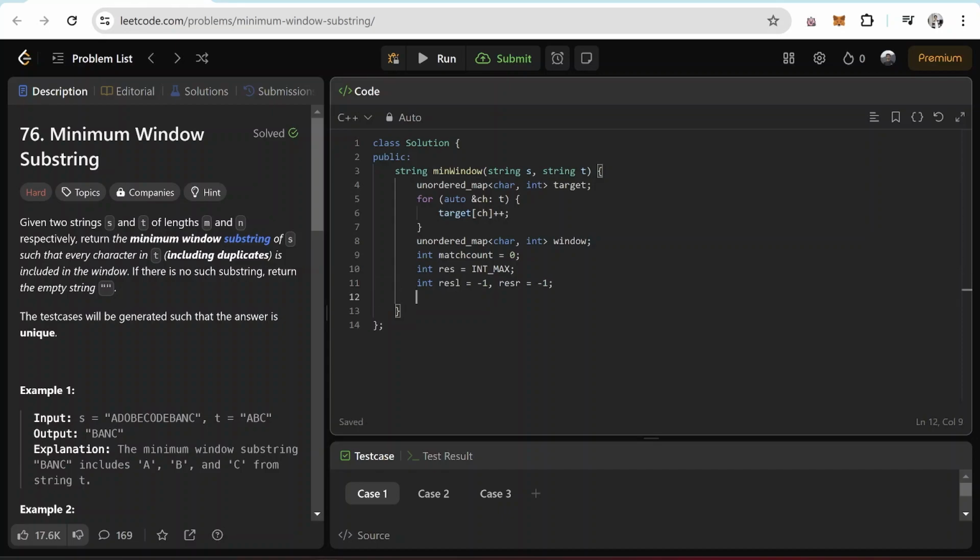Okay. We'll also need left and right ends for the sliding window. So take those as L and R. And initially both are 0.